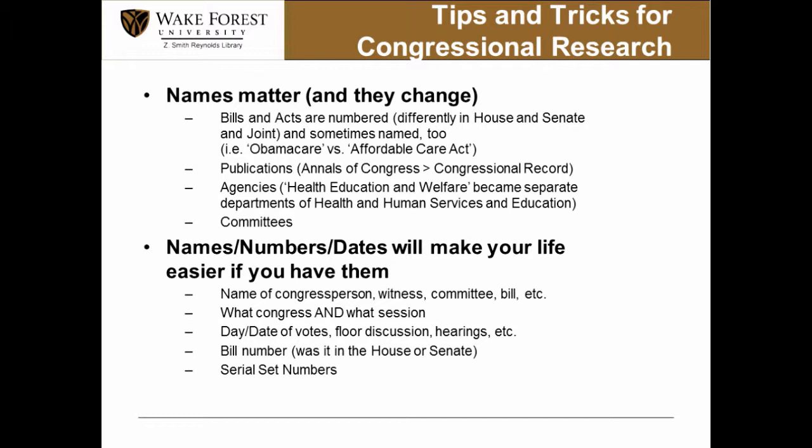That's actually a shortened version of it. But publications in and of themselves change names over time. So Annals of Congress started out, it is now what we call the Congressional Record, but it was actually 4 different titles before it became the Congressional Record. Various agencies change and the names of committees change, and new committees are added, committees are retired.